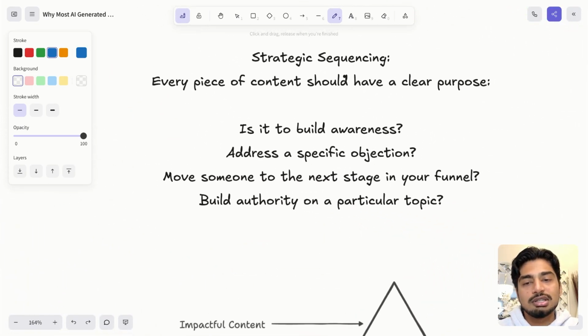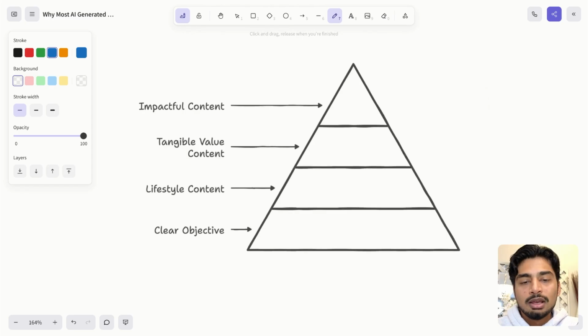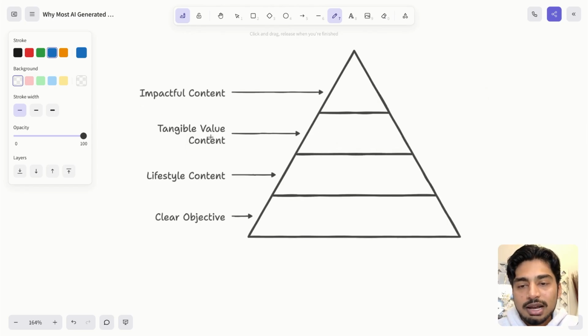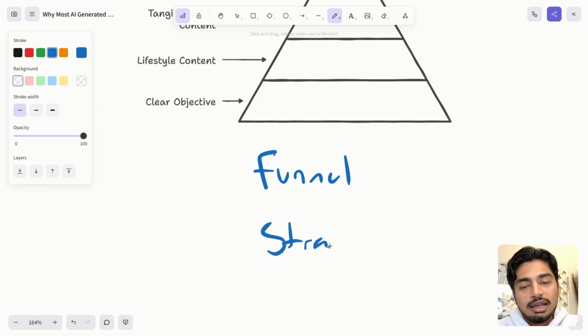Number 2 is strategic sequencing. Every piece of content should have a clear purpose, and you ask yourself these questions as well. Is it to build awareness, address a specific objection, move someone from one stage to the next, build authority, enter a pain point? What is it, right? And there are different pieces of content out there. You have impactful content, tangible value content, lifestyle content, clear objective content. They all fall into an overarching funnel, or you could also call it a strategy.